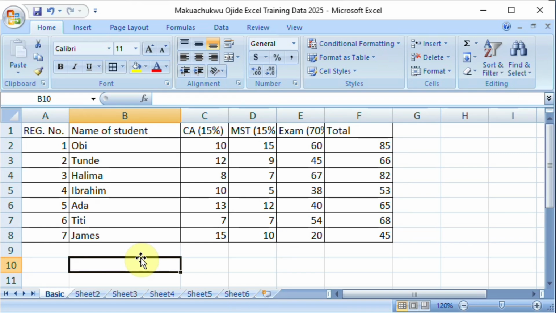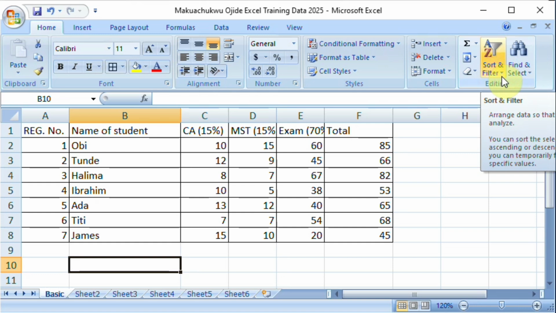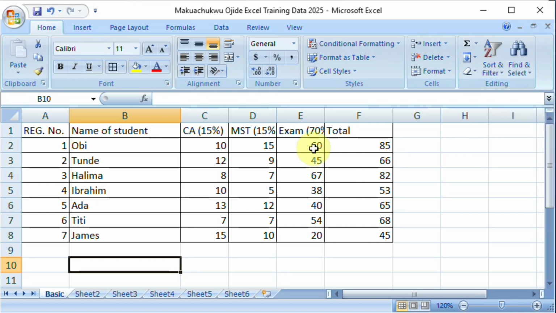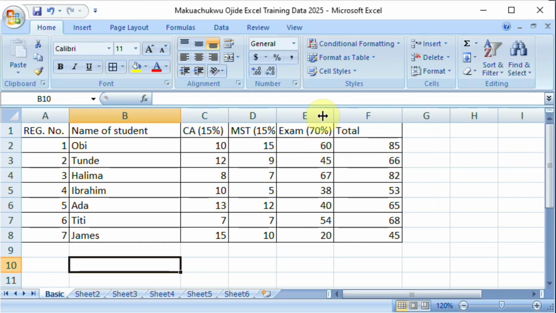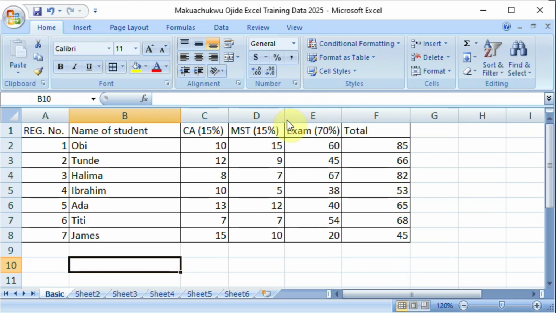All right. Now, there's something I want to quickly show you here. If I want to sort these students according to performance, because I want to know who is the highest and who is the last, there is something we have here. You see, sort and filter. I want to show you how to insert it. So let me drag this open. Okay, let me show you how to insert it.